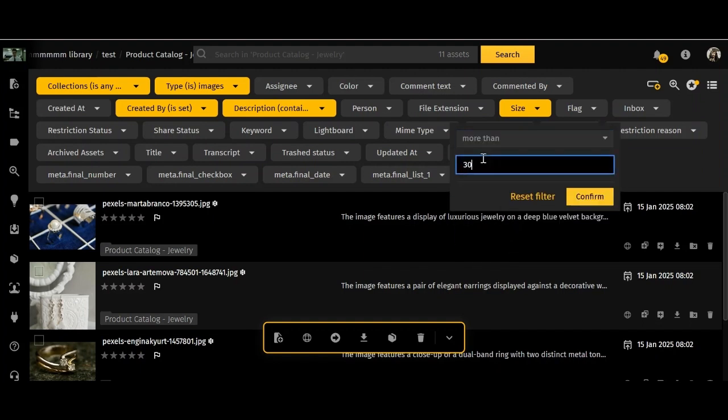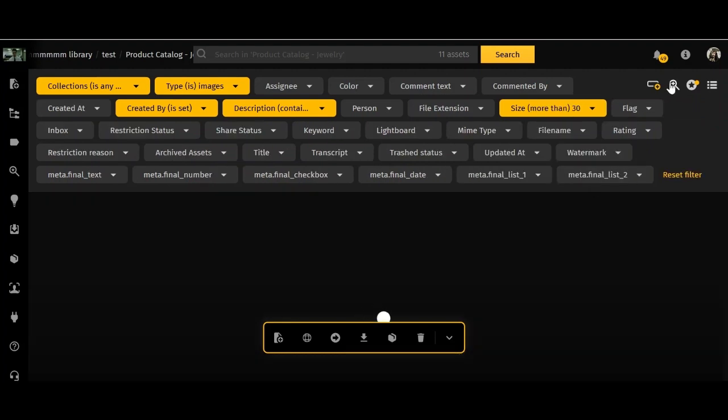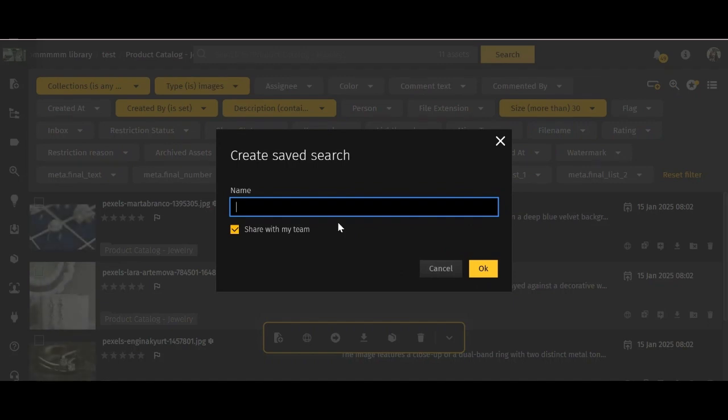Here's another handy feature. You can save your custom searches. If you often use a specific set of filters, you don't have to recreate them every time. Just save the search as a template, and it'll always be ready for you with a single click.